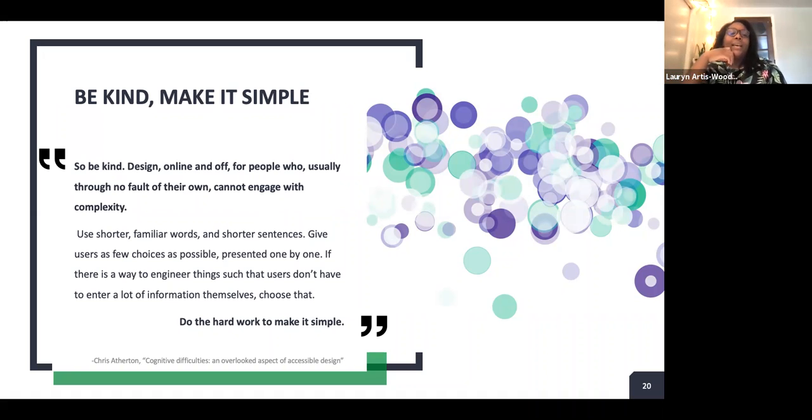So Chris writes, so be kind. Design, online and off, for people who usually, through no fault of their own, cannot engage with complexity. Use shorter, familiar words and shorter sentences. Give users as few choices as possible, presented one by one. If there's a way to engineer things so that users don't have to enter a lot of information themselves, choose that. Do the hard work to make it simple. And I really love that. Do the hard work to make it simple.